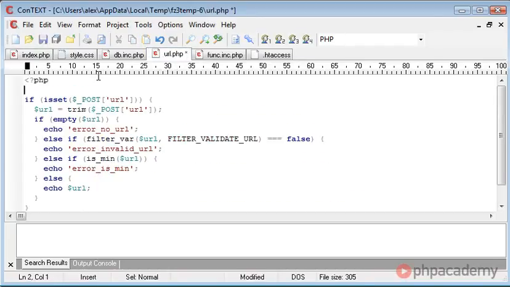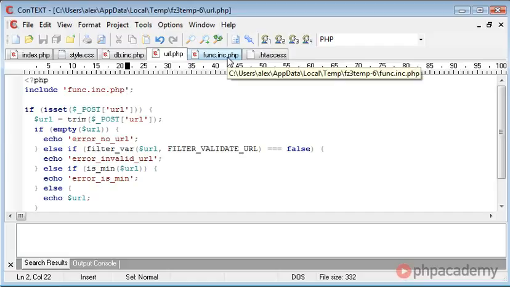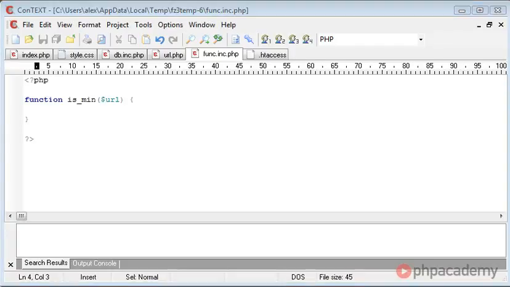So we need to do a few things here. The first thing we need to do is come up here and include our func.inc.php file, which is going to include all the functions that we're using throughout this process. Now we're just going to create this isMin function. So let's go ahead and say function isMin. It's obviously going to take a parameter, which is URL, because we actually need to process the URL. We need to pass a URL to actually check if it already looks like a min.bz URL.